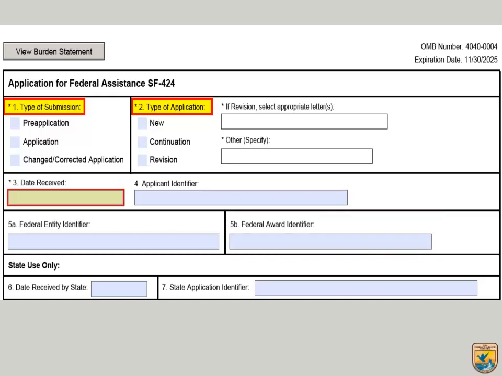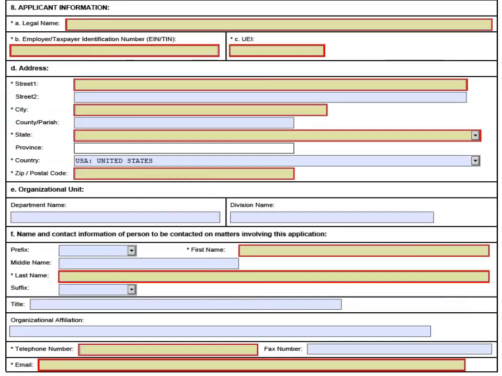Boxes 6 and 7 are for state use only. All other applicants leave these boxes blank. Box 6, Date Received by State, is a date that will be assigned by the state, if applicable. Box 7, State Application Identifier, is the identifier that will be assigned by the state, if applicable. Next slide. This slide shows the bottom half of the first page, which is Box 8, Application Information.